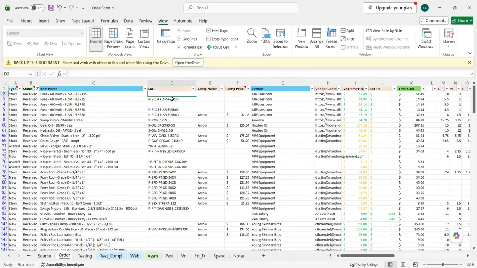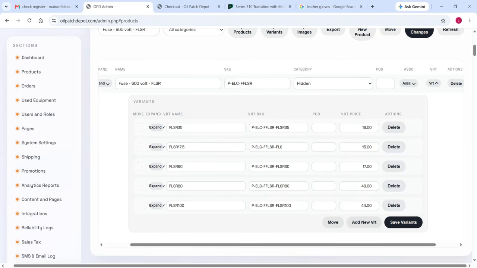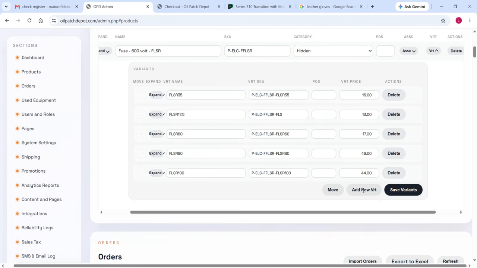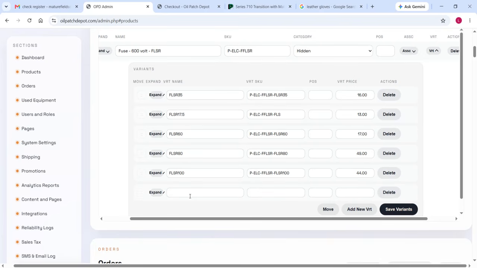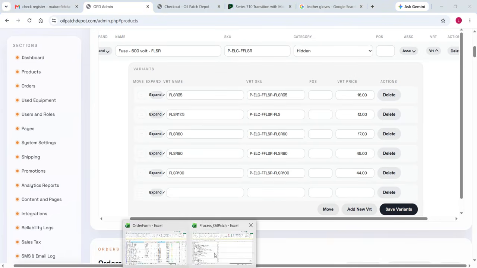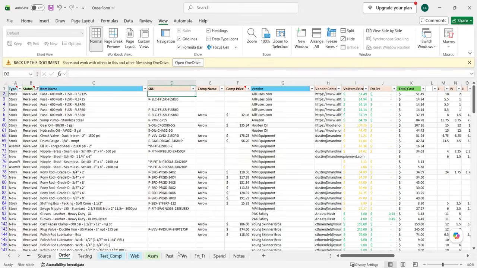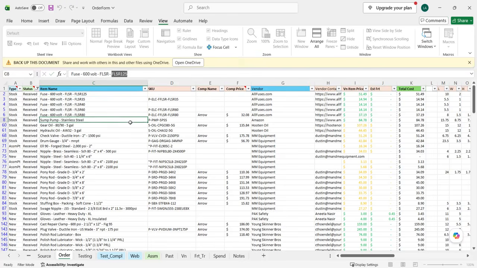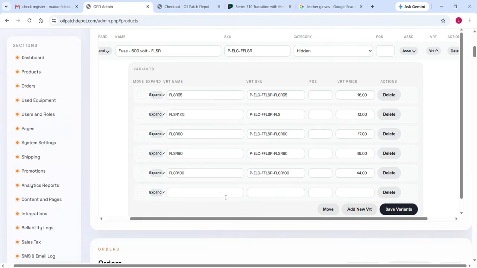That's because it's not there. That's why it doesn't have an SKU. We need to create it. So the first step is to go in here and click this add new variation button. The variation that this is going to be is FLSR 125, so I can copy that. Obviously, I could have just typed that in, that's pretty simple, but if it's ever longer, you can always copy and paste it.